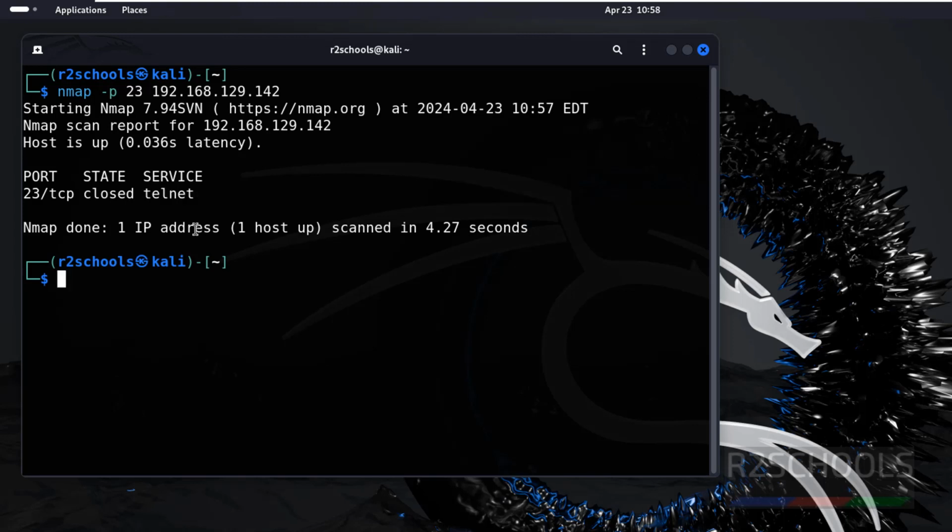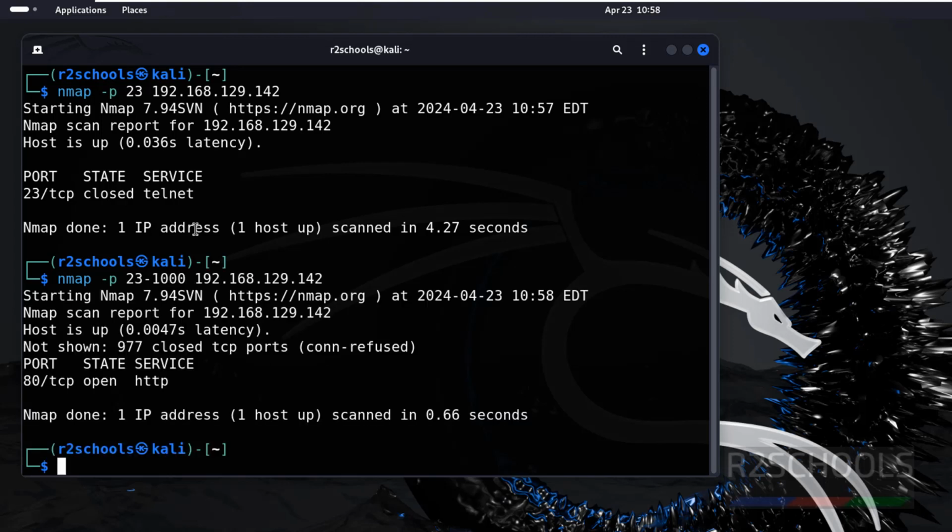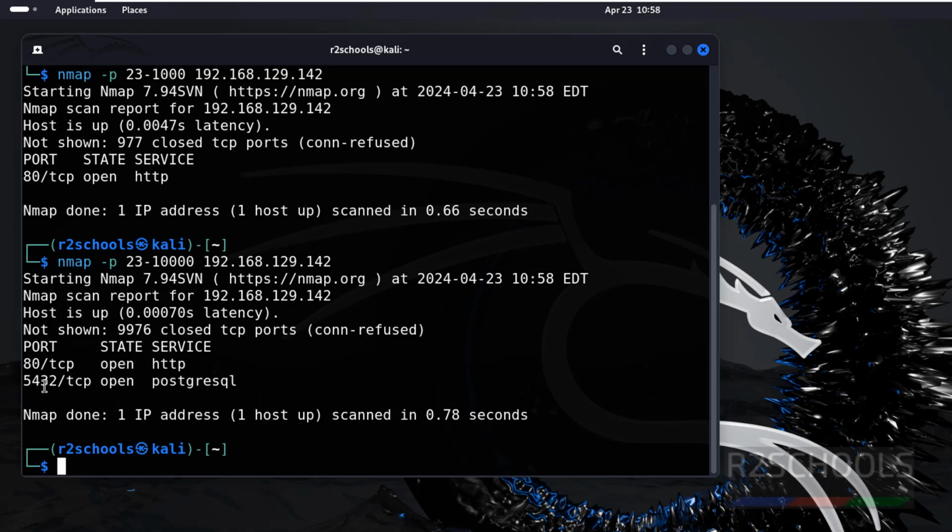If you want to see the port ranges from 23 to 1000, give it and hit enter. See, we have only one open port, that is 80, and it is the TCP port, and this is the service name. And if you want to see port ranges from 23 to 10,000, we will get some more port information. See, we have one more port, that is 5432, which is used by PostgreSQL service.